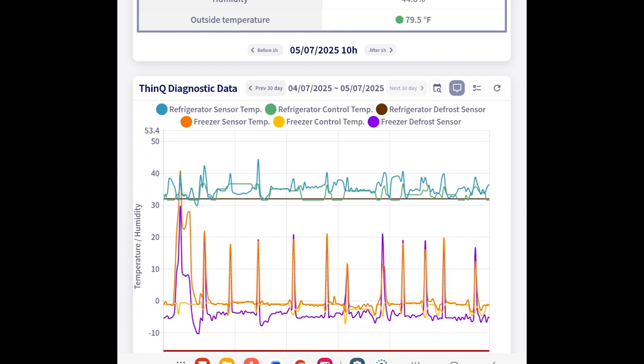Here is an example of a single evaporator. You can see that the brown line is going straight across the graph, right above the 30-degree mark. And that's how you indicate that it is a single evaporator, since there's no data being recorded there because it doesn't have a refrigerator defrost sensor.